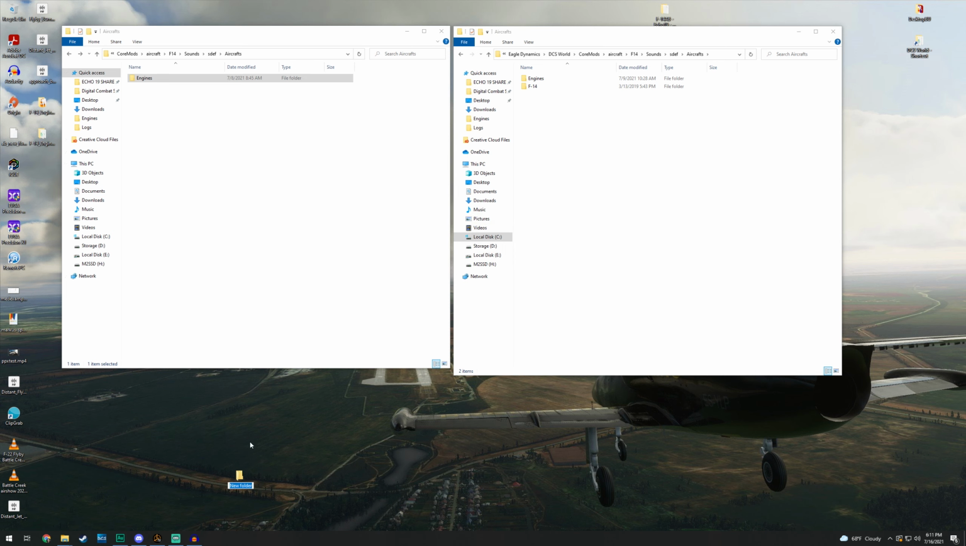And I'm also going to make a new folder just so that we are keeping things nice and tidy. So we're going to name this F-14 backup.